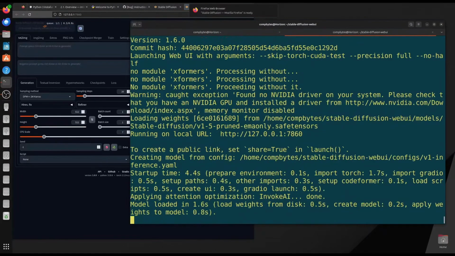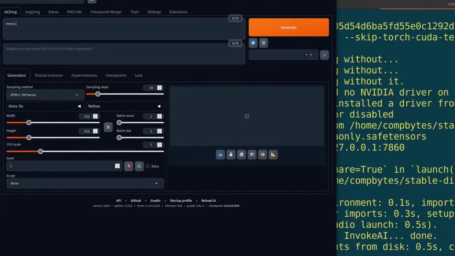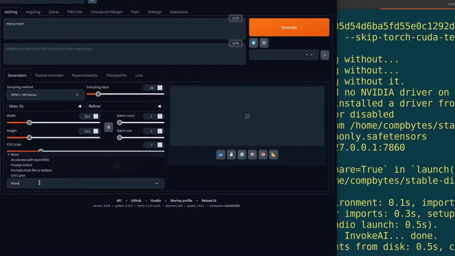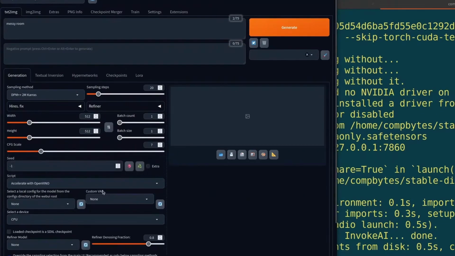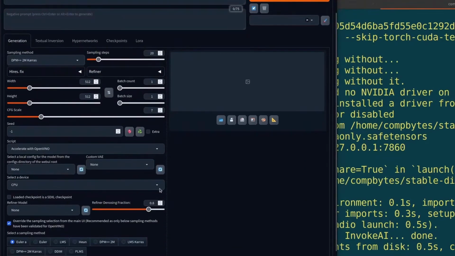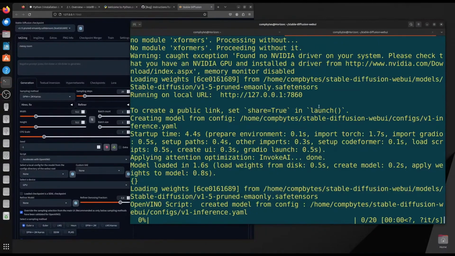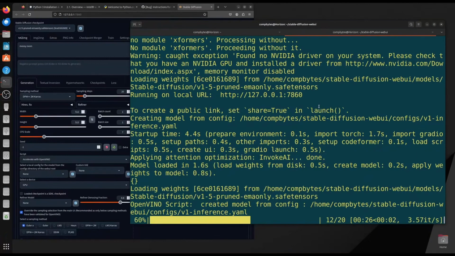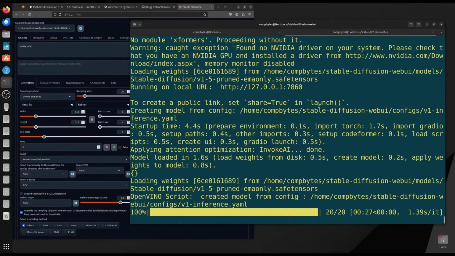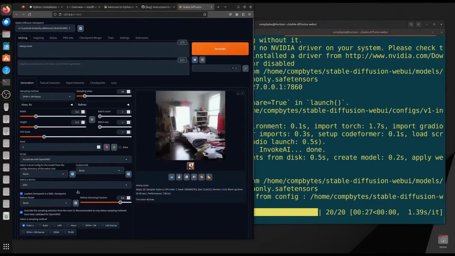Okay, the web interface is back up. I'm gonna try Messy Room again. Oh, almost hit generate before adding the accelerate with OpenVINO script and changing the device from CPU to GPU. Let's see how this works. Well, the first prompt is always the longest. Let's cut to when it started. It took very little time to actually render this image.